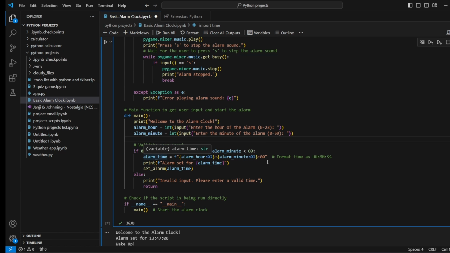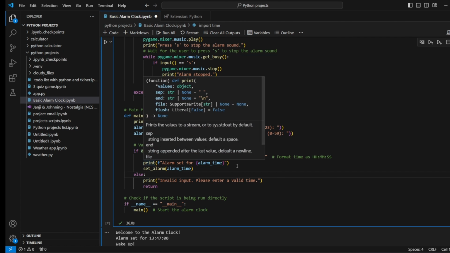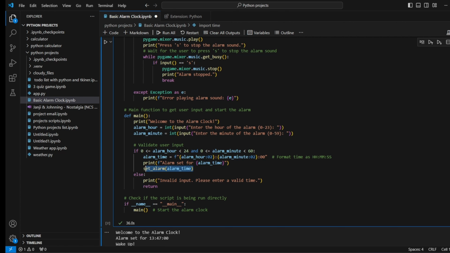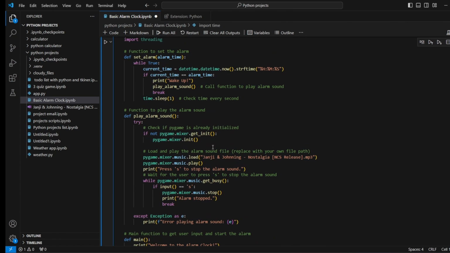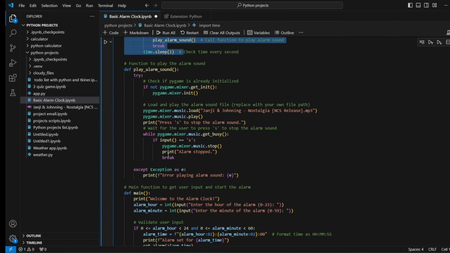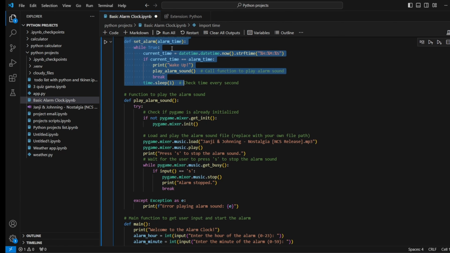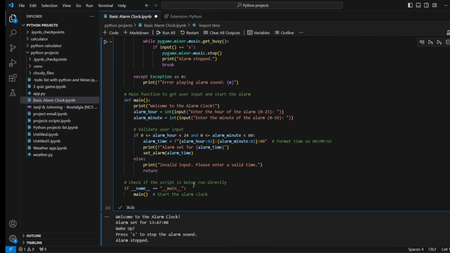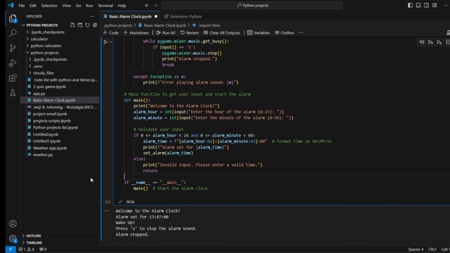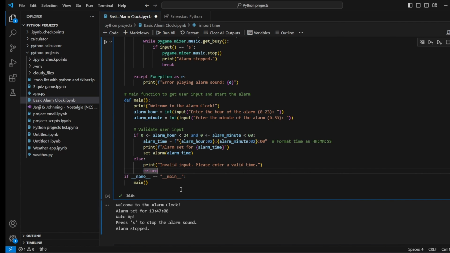Then the alarm time is going to print in our format: alarm is set for the alarm time. Here I'm calling the set alarm function, and in this function I'm going to call one more function, play alarm sound. So in the main function I call set alarm, and in set alarm I call play alarm sound. With this code we can run the main function. Got it? So now let's run this code.